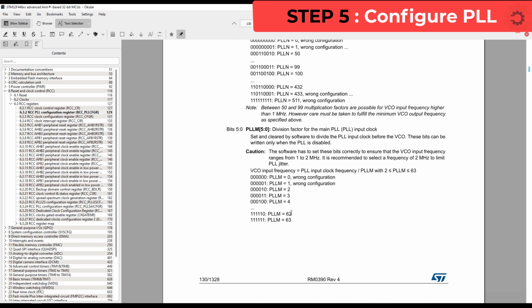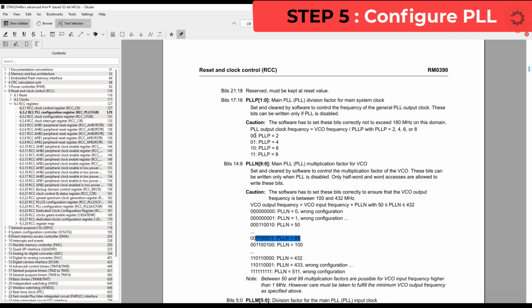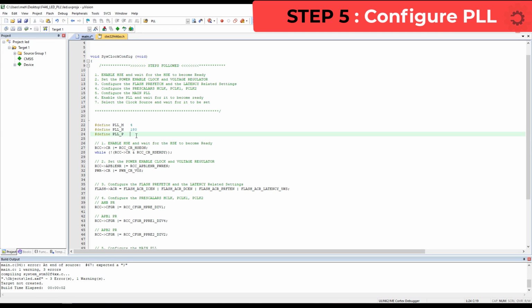In the PLLM, we can directly input the value at bit 0. Similarly in PLLN, we can input the value at bit 6 directly. But in PLLP, we can't directly use the values, as we need to select from these available here. I have the PLLP as 2, so I need to write 0 to this 16th position. So I will simply shift this 0 to the 16th position.